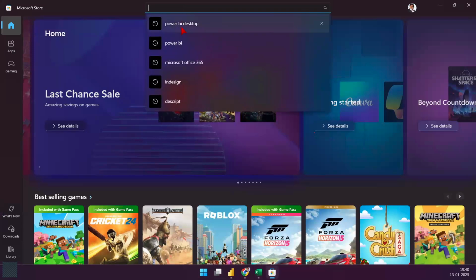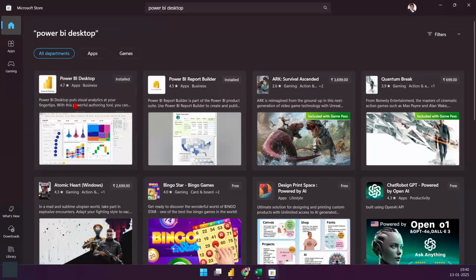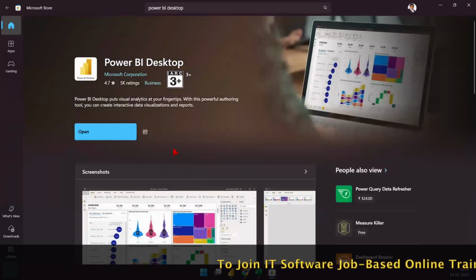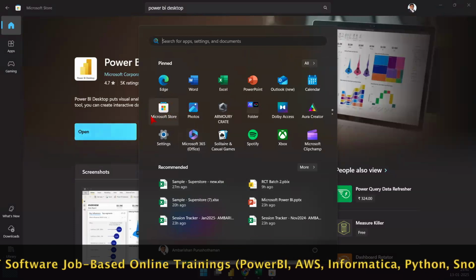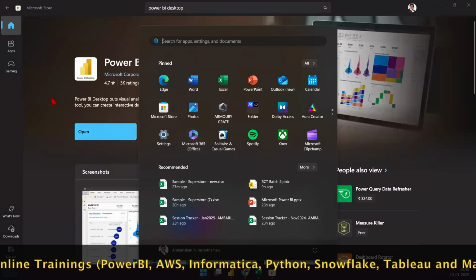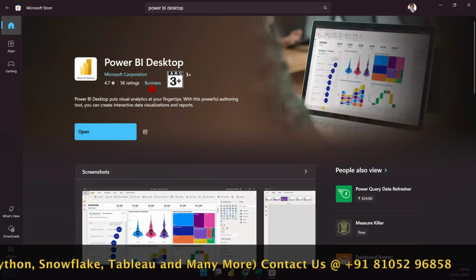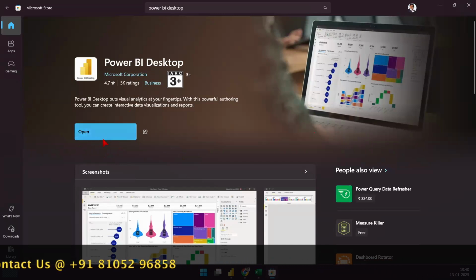You just search for Power BI Desktop, and get it installed. Windows 10, yes, it will work in Windows 10 as well. So search for Microsoft Store in Windows 10, look for Power BI Desktop inside Microsoft Store, and install it. Since I've already installed it, it says open, otherwise it will say install.